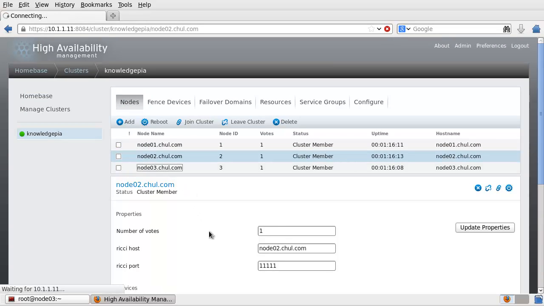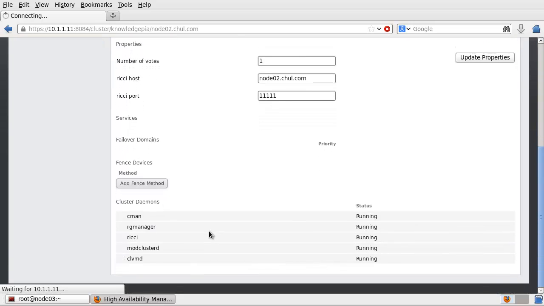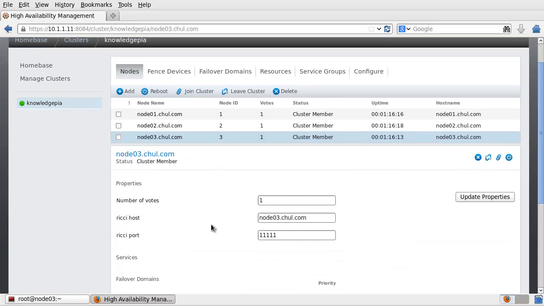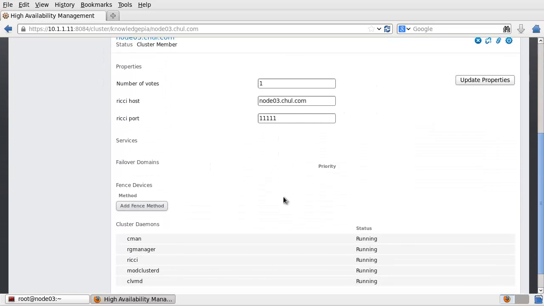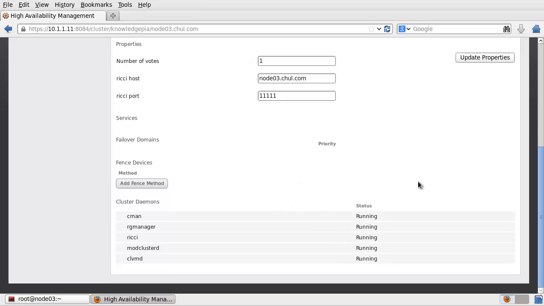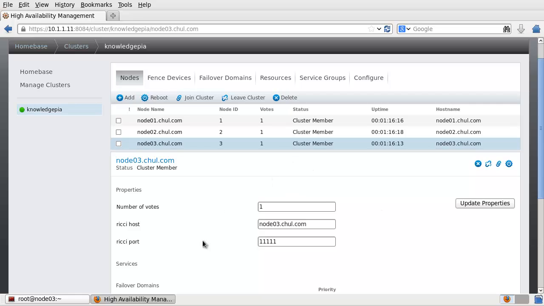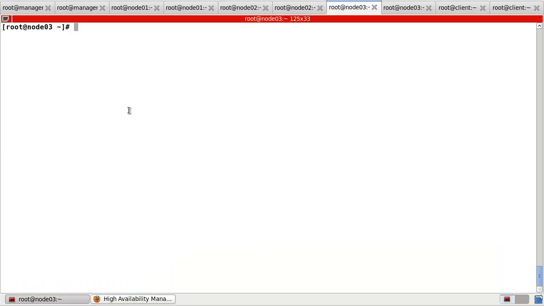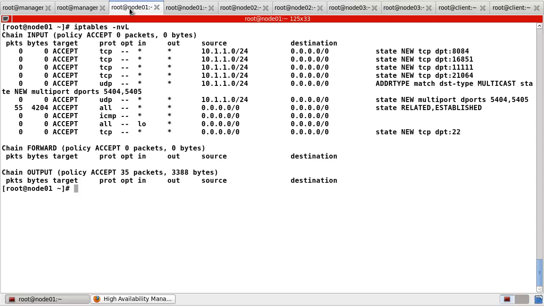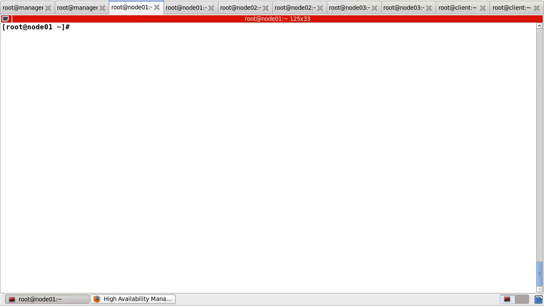Okay, node 3. So you can see this kind of information. It's node 3, the port number is the same, and the service as well. If we are successful in creating this kind of cluster, then let's try to check.